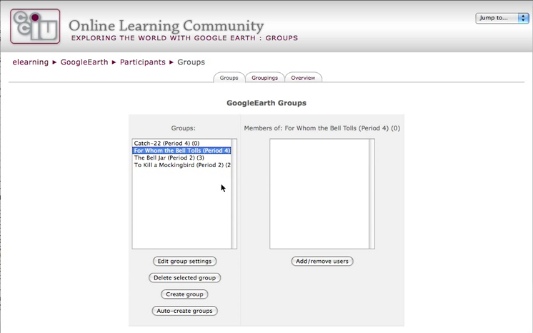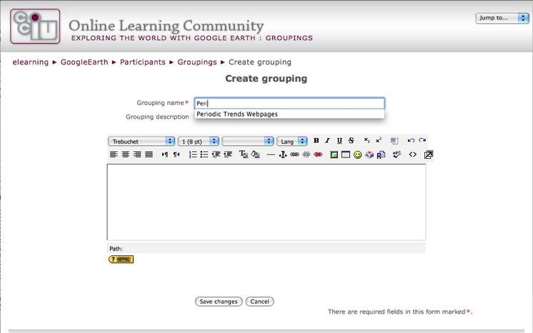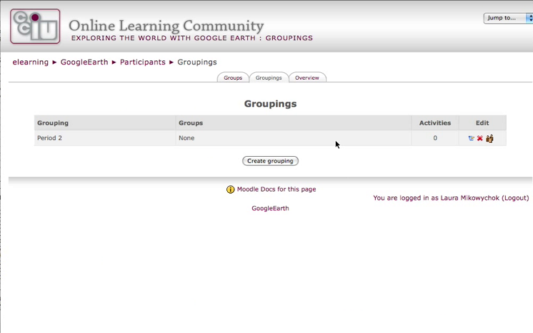Well, how do I subdivide those even further so that my period 4 students can stay with each other and my period 2 students can stay with each other? I need to head over to the Groupings tab. First I'm going to start by creating a grouping called period 2. And to that grouping, I can add groups. Remember, groups are the smaller level. Groupings are groups of groups.